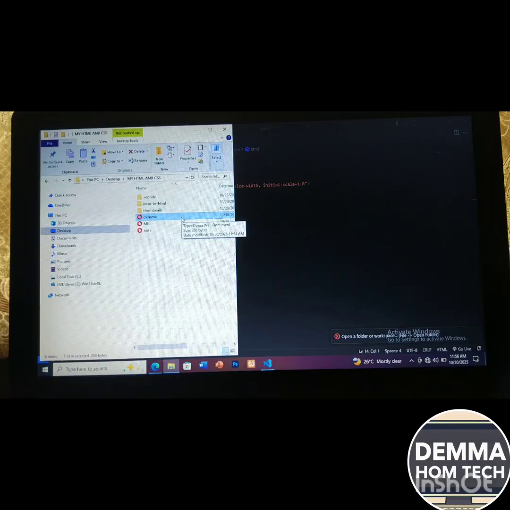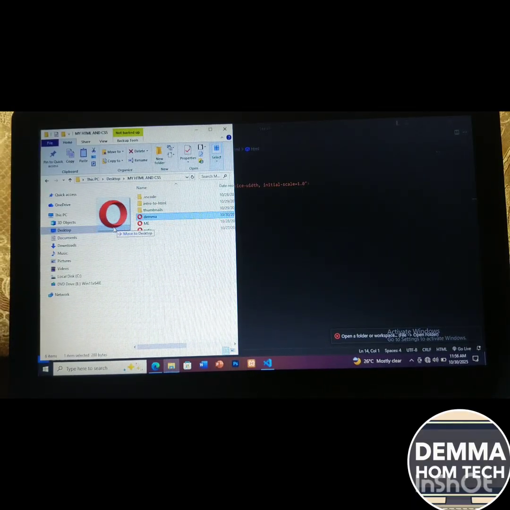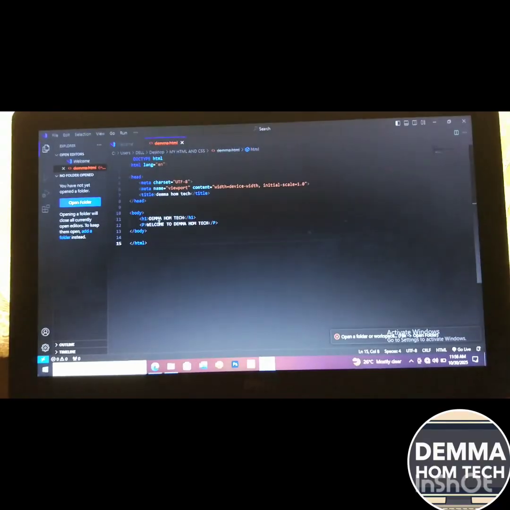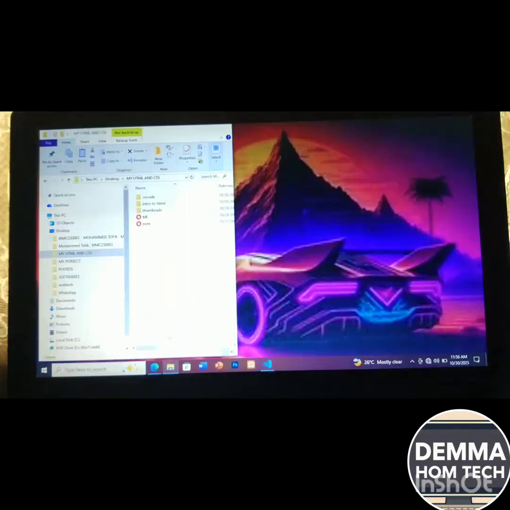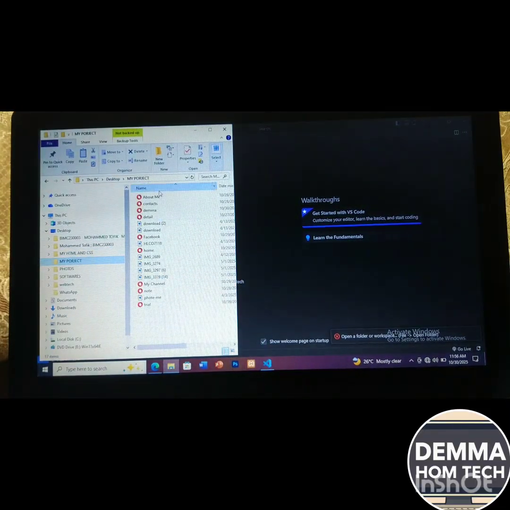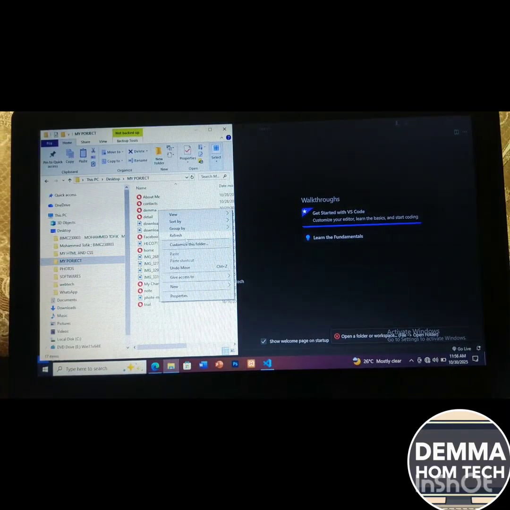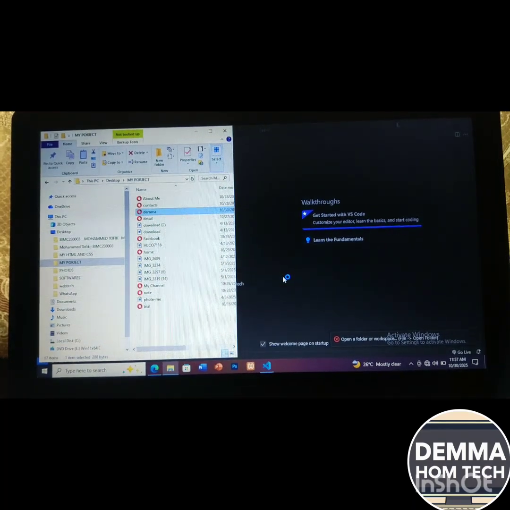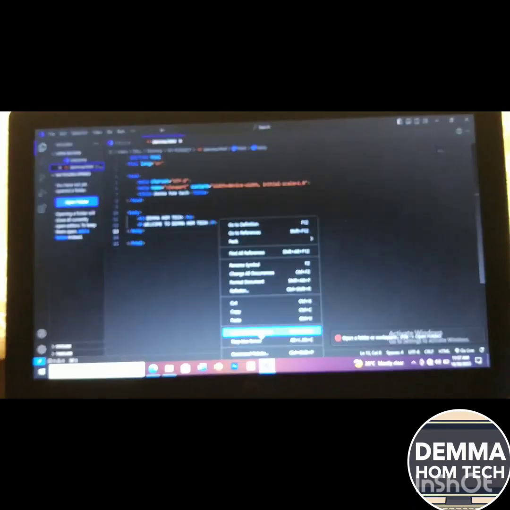Let me move my lesson, my file to a different folder. My project. Move it here. Come here. Close this one. Come here. You see my project. Here's my demo. You open it with VS Code. And here's the file. And you do what? You open it with live server.